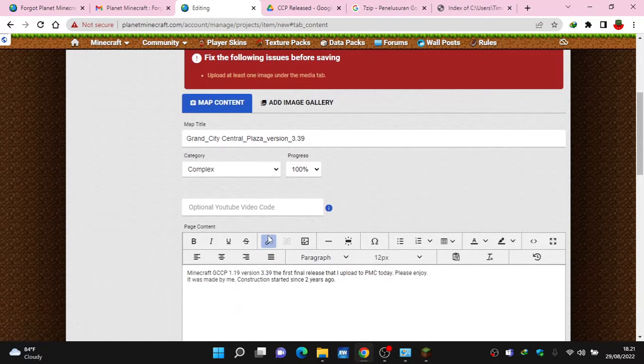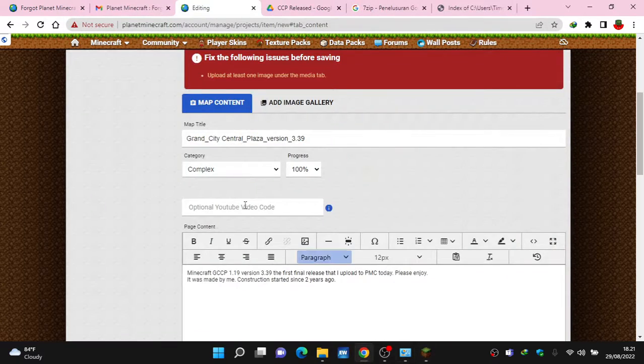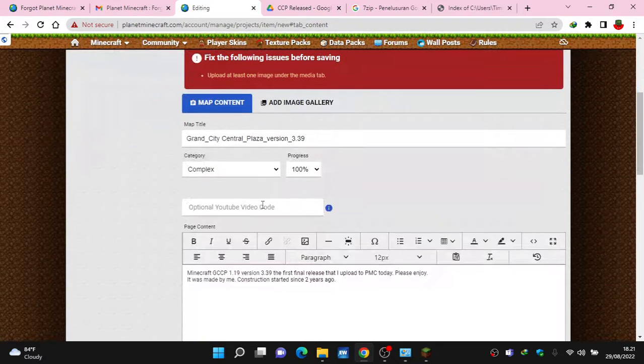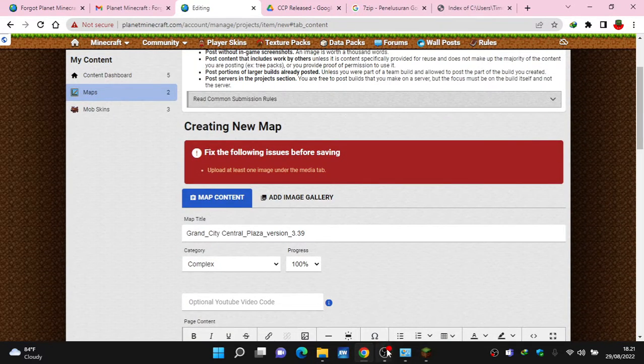Upload at least one image. Okay, I have to upload at least one image. But maybe later. After that, you have to publish after you upload one image. So, I hope you enjoy the map and have fun. Bye!